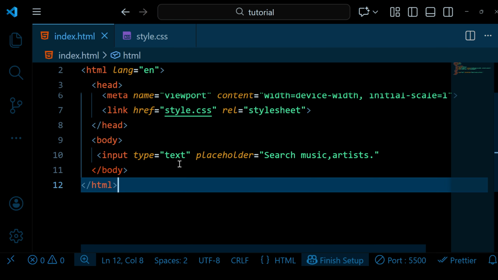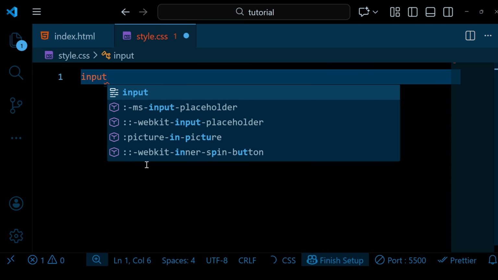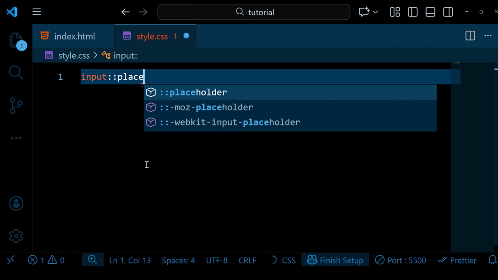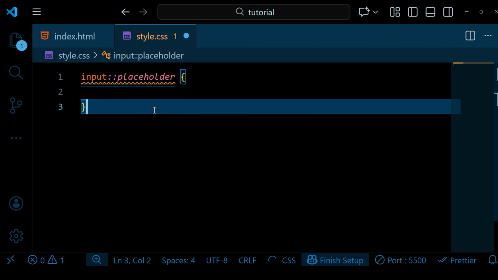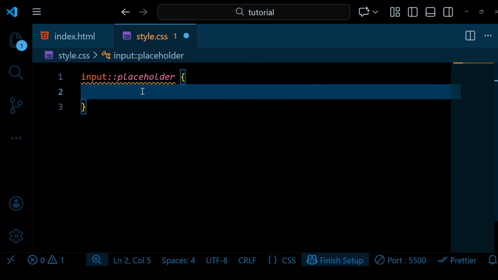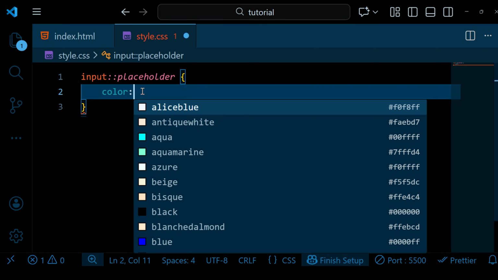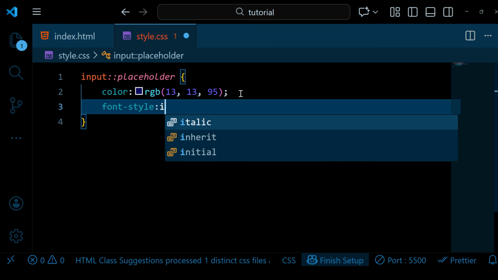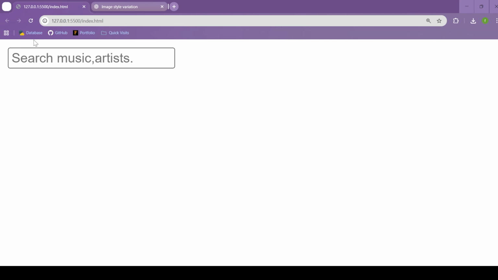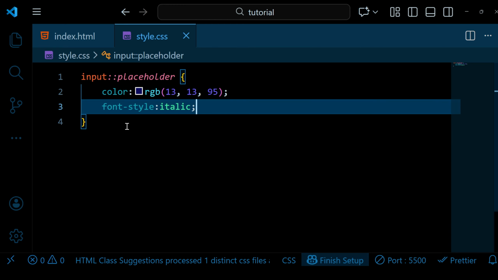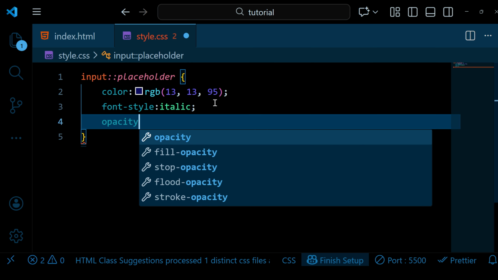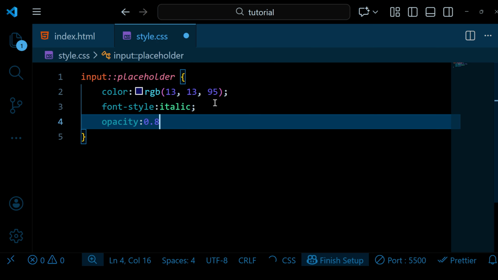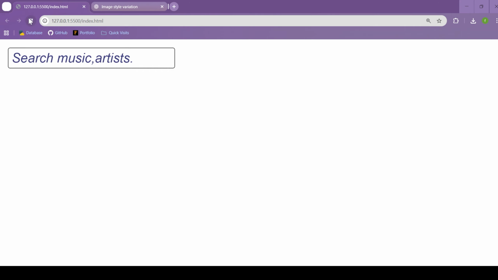So what we can do, simply we can have input, then our placeholder. So this is our pseudo element. Let's say simply color, then let's say font style to italic. Now see, or you can also set the opacity to 0.8. So with this, you can style the placeholders.